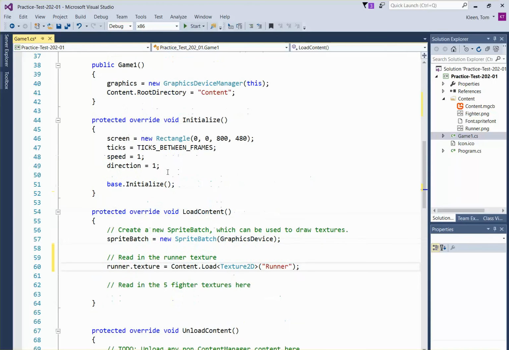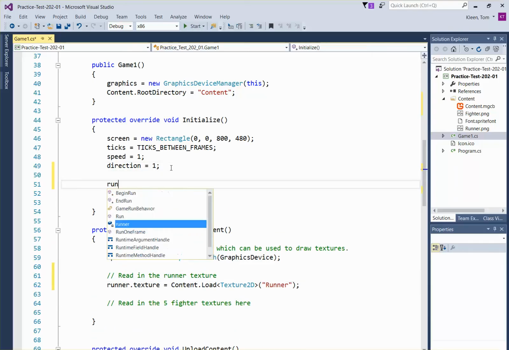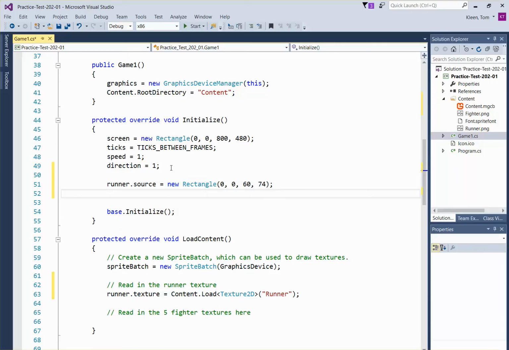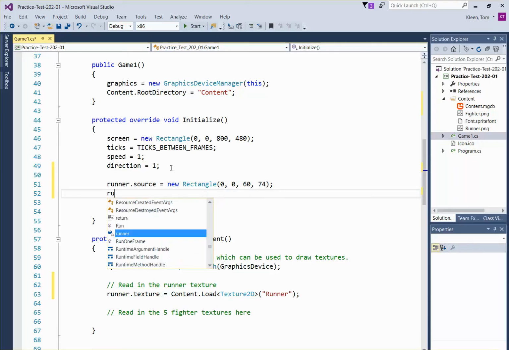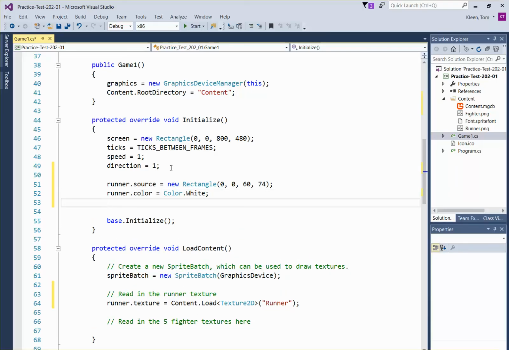I'm going to go back up to Initialize and do that. We've already got a few variables there initialized for us. So it's runner.source equals new Rectangle, and it's going to be 0, 0, 60, 74, semicolon, and runner.color equals Color.White, and the sprite effect is going to be SpriteEffects.None.